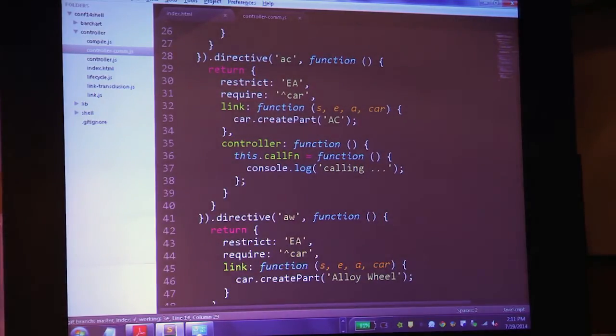Is it also available to the controller, the car variable? It's available only inside the link, not inside the controller. Which controller? The directive controller, the controller of the AC? No, it's not, because that's how you are pushing it inside the link. If you remove that, it will not be available anyway.